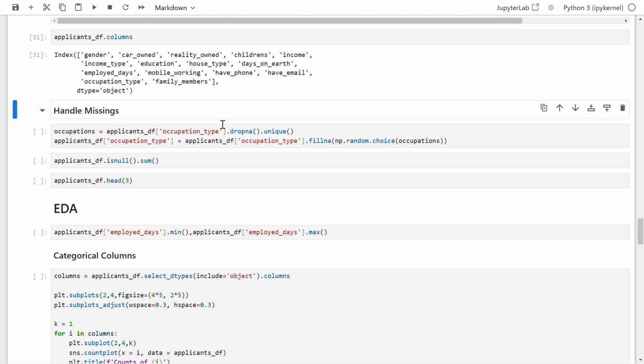After that, using the choice method of the random module of the numpy library, I am finding one random value from the list of unique elements in the occupation type column and passing that value to the fillna method, a method in the pandas library which fills the null values with the specified value. So taking a random value from the occupations and giving it to the fillna method, and fillna is replacing the null values. Then I am again saving the modified column to the original column name.